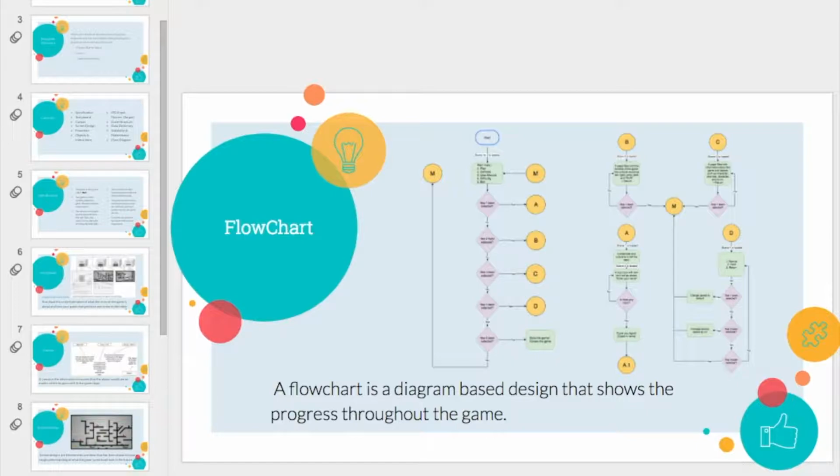A flowchart is a diagram-based design that shows the progress through the game. It also follows an order from the start to the end, listing all the possible solutions and actions for each stage that the flowchart proceeds to. Game designers use a flowchart because it is often useful for representing in-game mechanics and gameplay. If we do not create a flowchart, we will be unable to show how everything flows in a pattern.